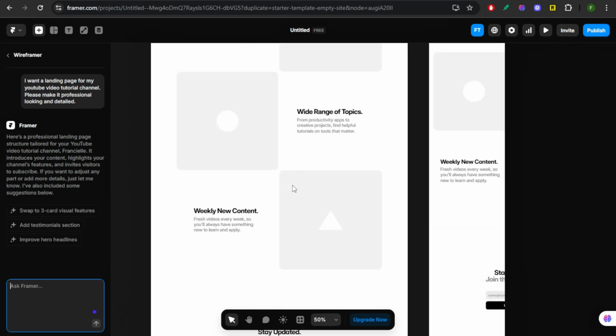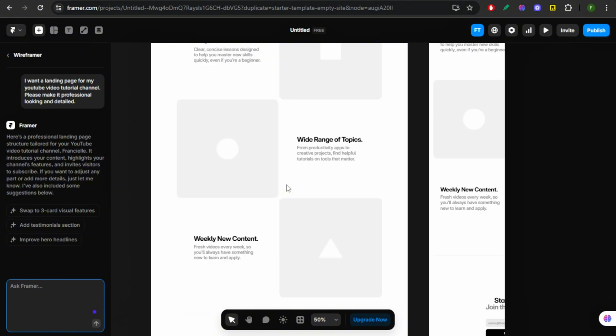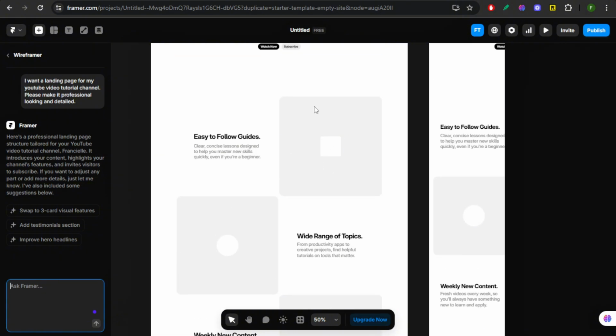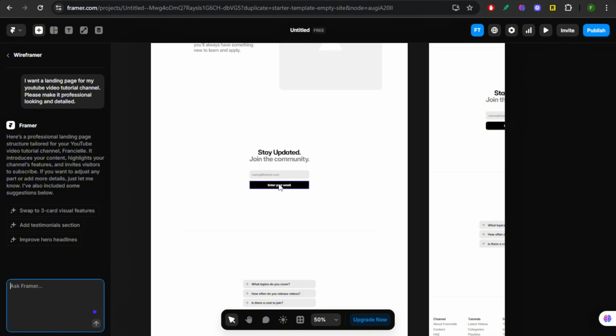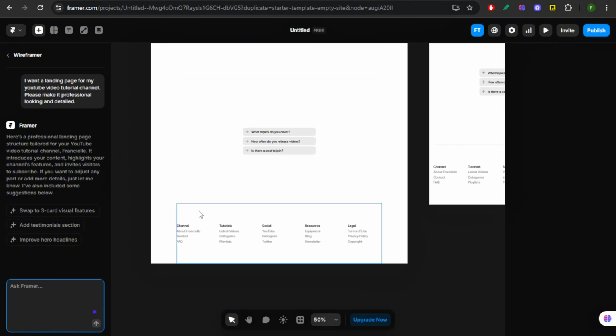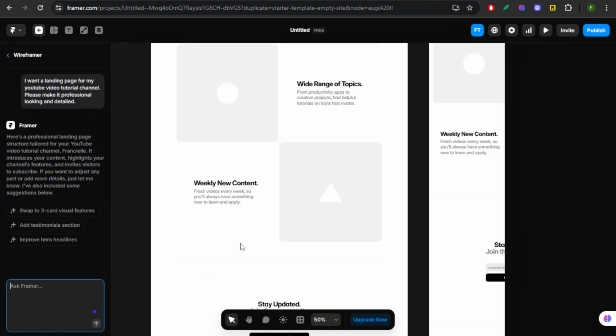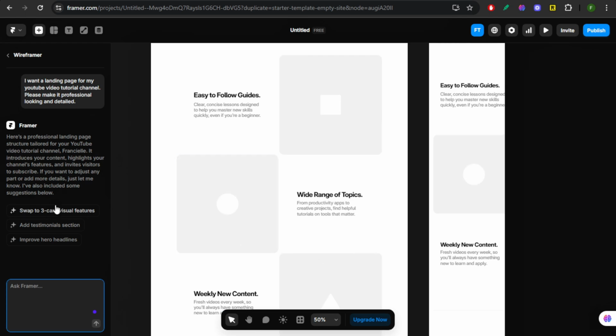Now, if you want to tweak some more of these details, like maybe you're not satisfied with how many images are in this section, you can just ask it to remove this section, or lessen the images, or update or upgrade the sections. It's also going to give you suggestions right here, like swap to 3-card visual features, add testimonial section, and improve hero headlines.